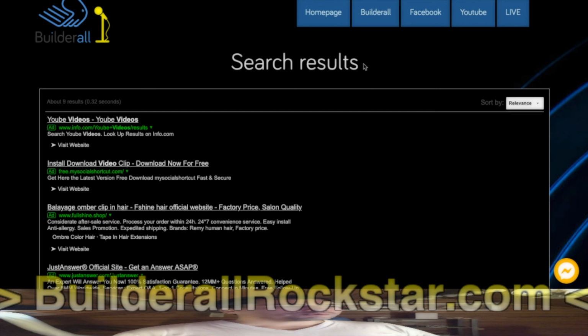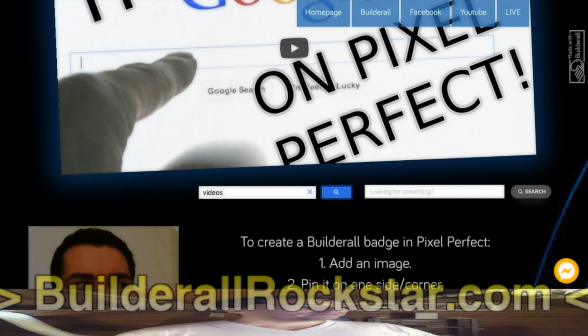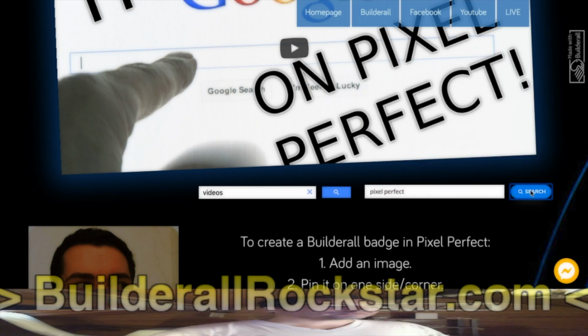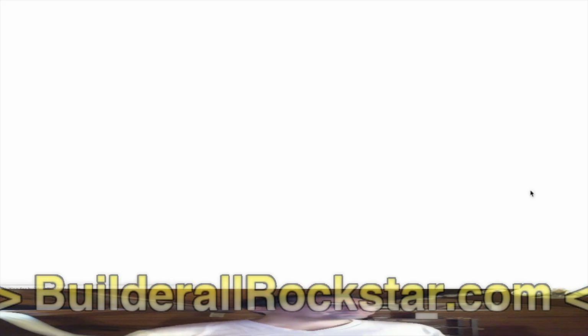And just to show you the other one, so it was here. We tried typing video in the Google search box, and now with the contact search box, we can look again. So let's try, I don't know, Pixel Perfect, and search. And it works as well.